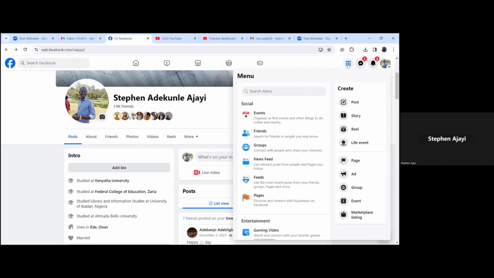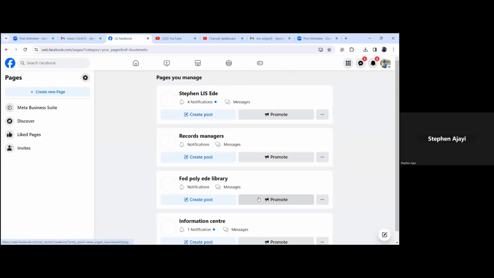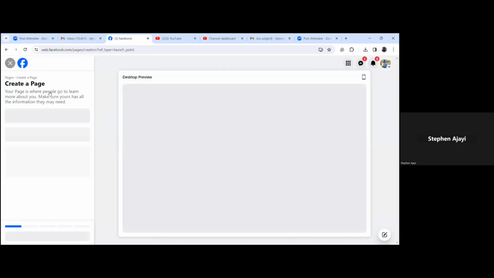Now, immediately you click the menu, you come to page. You can see where my cursor is, page. You click on page. It will open another platform. Those are the pages I've created earlier. But here, you are trying to create a new page, so you use your cursor again and click new page. You can see create new page. You click on create new page.